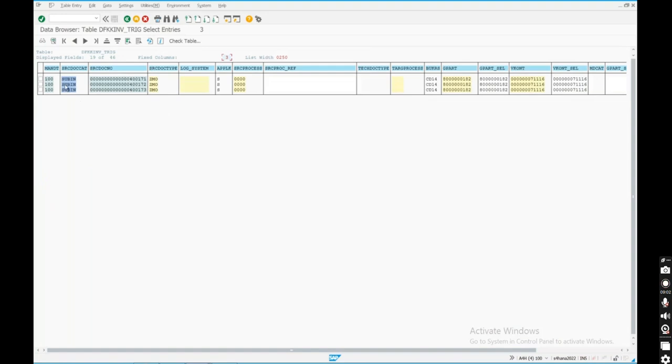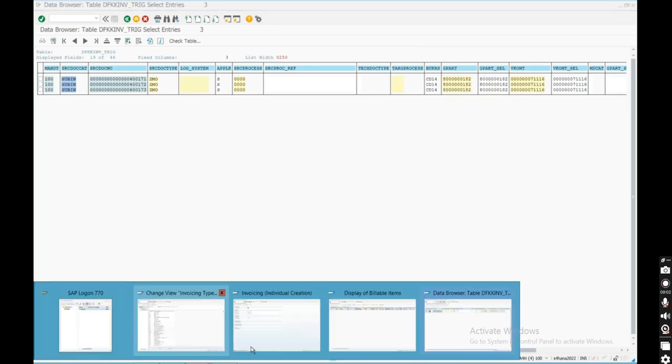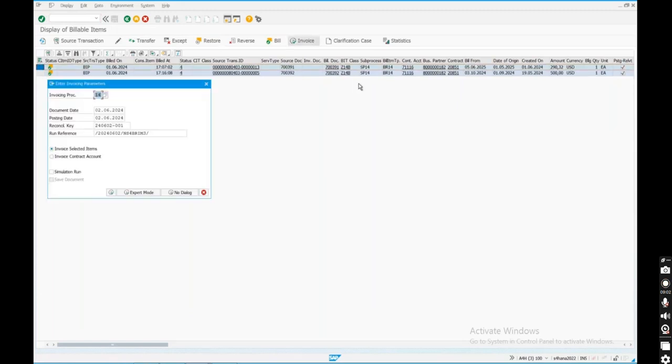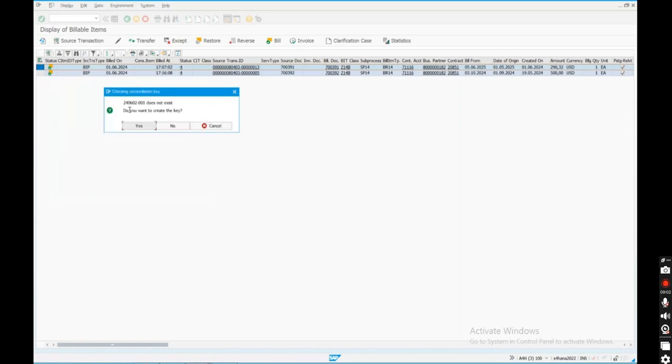Now I'll create one more. I'll invoice one more item. Our invoice process is 14. Give the posting date and document date, and the export mode. Yesterday the reconciliation key was created, right? Yes, correct, sir.